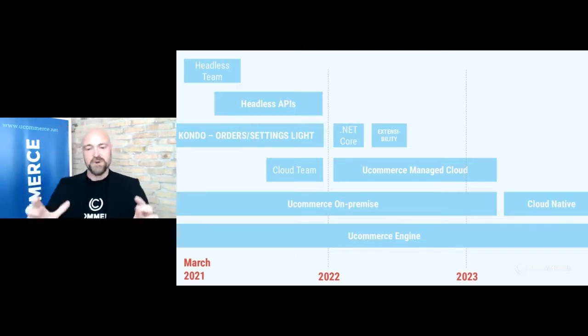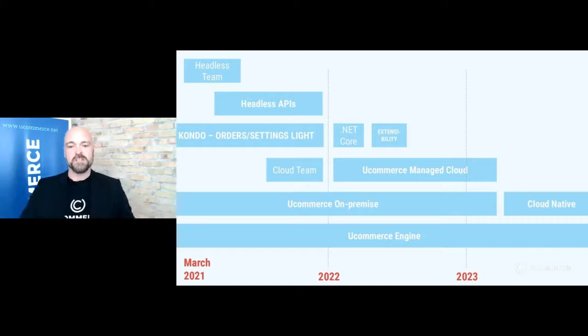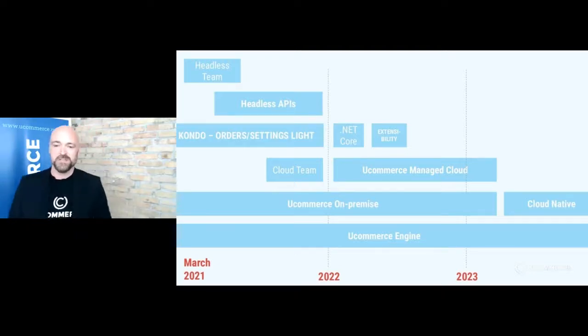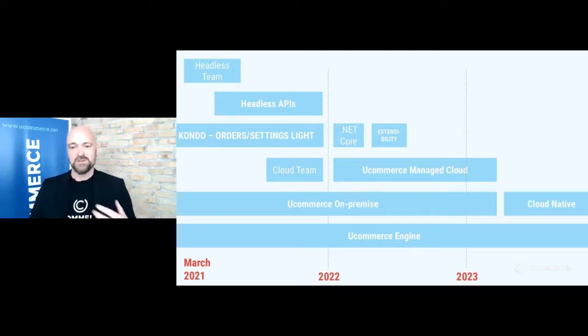What's important here as well is that on the next level you see Ucommerce on-premise. That's the Ucommerce you know and love. So I included it here to give you a sense that the Ucommerce managed cloud is completely optional. You do not have to use it. It is something you can try out, give a go, and get it adopted at your own pace. And you can tell there in 2023 we're going to switch modes into cloud native, so we can start to leverage all the cloud stuff there.